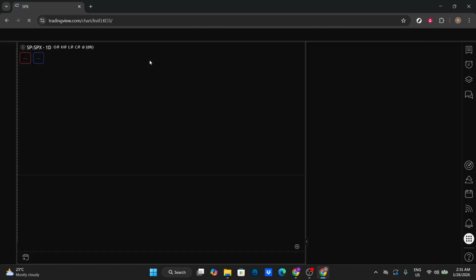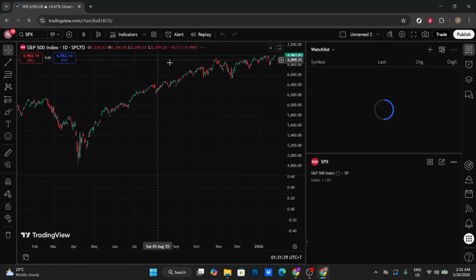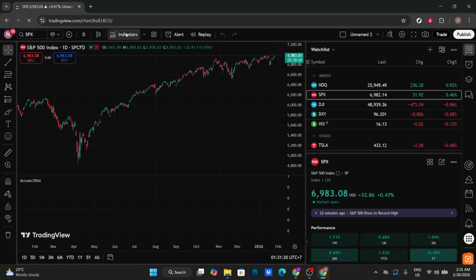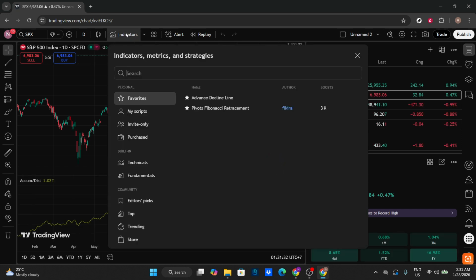Inside the chart, find the Indicators button on the top toolbar and click it. This opens the Indicators and Strategies window. Here you'll see a search bar at the top, a list of categories on the left, and the results in the main panel. There's also a Favorites section in this window, which will be useful in just a moment.